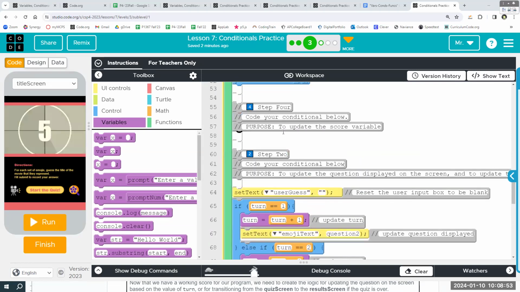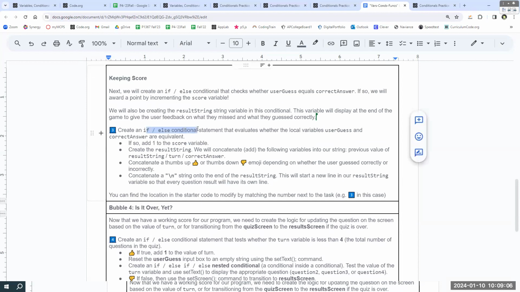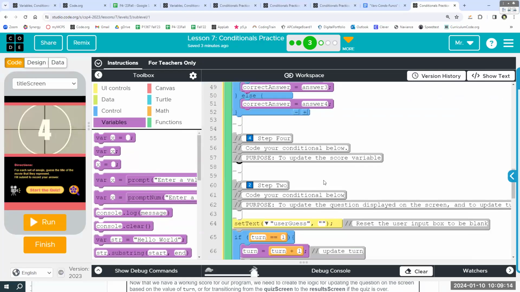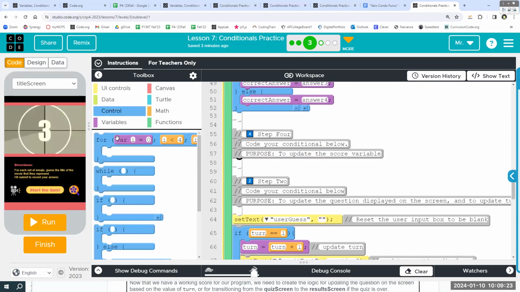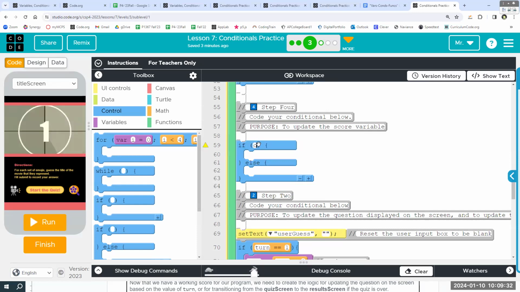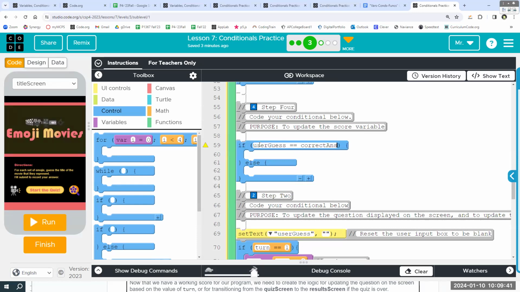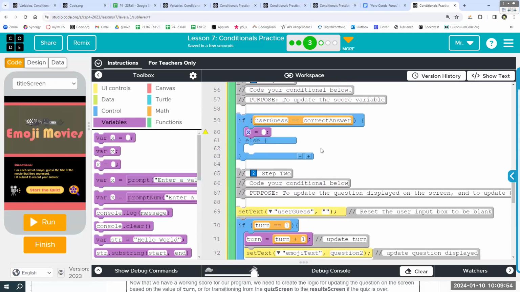Okay, let's just work through this logically. The instructions are a little bit wonky, obviously. So what was the rest of three? Evaluates the user guess. Okay, so we need to check if it's correct. This is what chooses what the correct thing is. We need to actually check for it. Okay, if user guess double equals correct answer, then score is going to go up by one. They get a point. Okay, score gets score plus one.